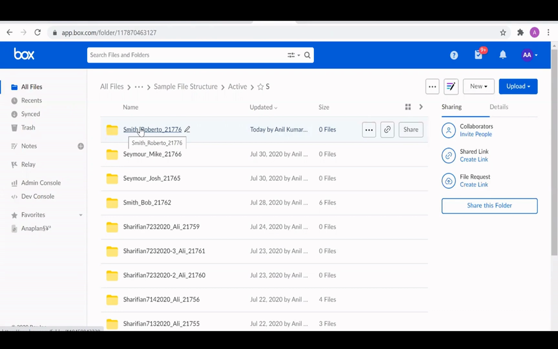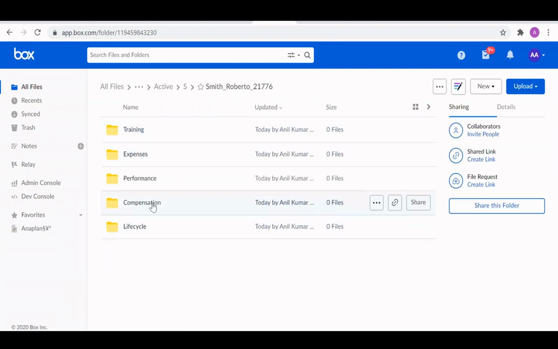So here we are, Roberto Smith. And here are the corresponding folders that were created for him. For example, training would contain LMS, learning management transcript information, expenses would contain Expensify information or any other expense reporting system attachments and data. Performance for performance management, et cetera.